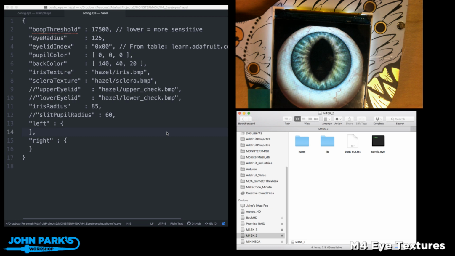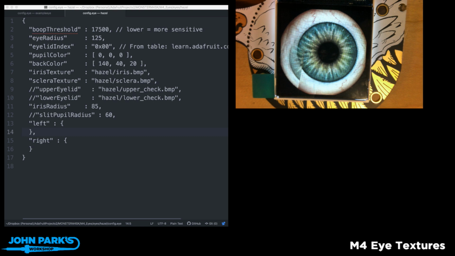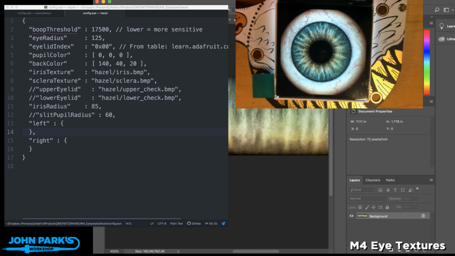And when it comes back, we should have, if I did everything right. Okay, so we've gotten rid of that slit by hiding that slit pupil radius in there. So now we're sort of at a ground zero. So let's go take a look at this Photoshop example. If I pop open Photoshop and let's hide some stuff.